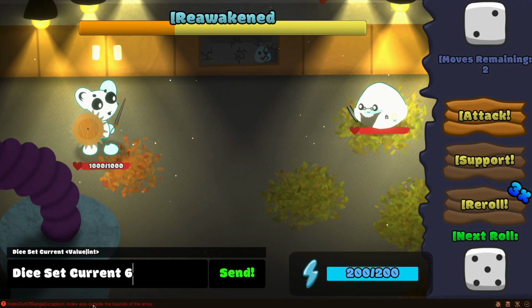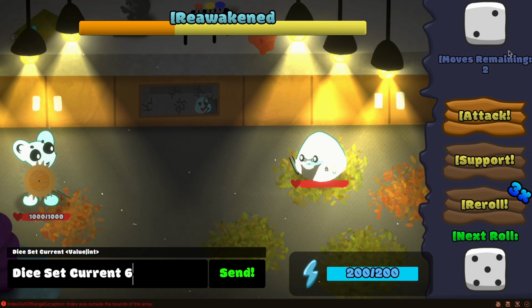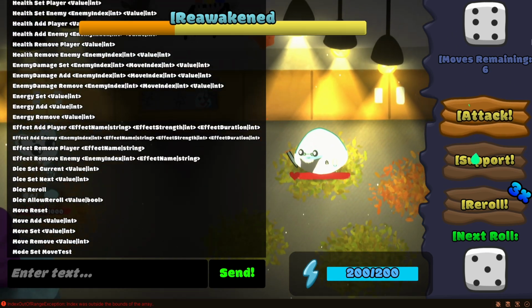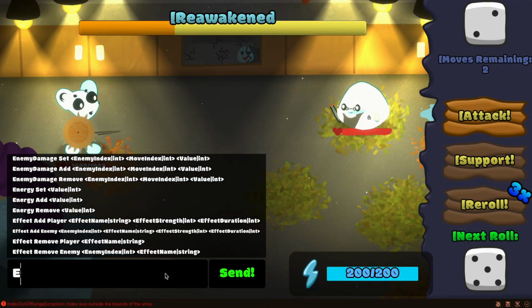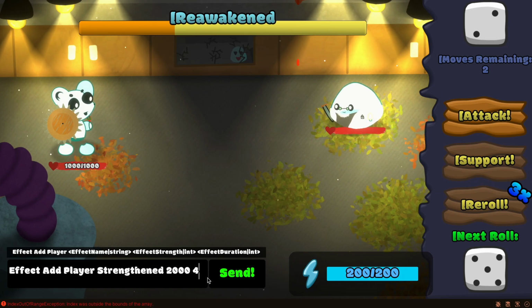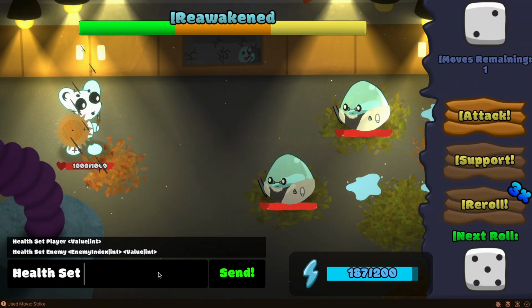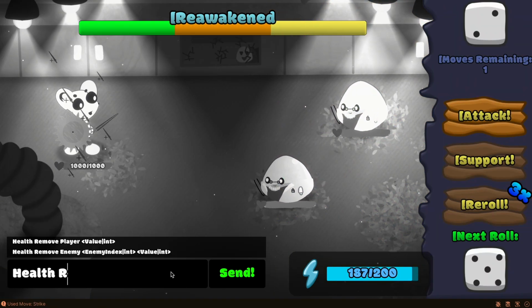So here's the command to change my dice roll. You can see what my current dice roll is, but after I run this quick command, it changes to this. I can also do so many more powerful things, such as applying a status effect onto the enemies, changing the health values, or changing the energy amount of the player.